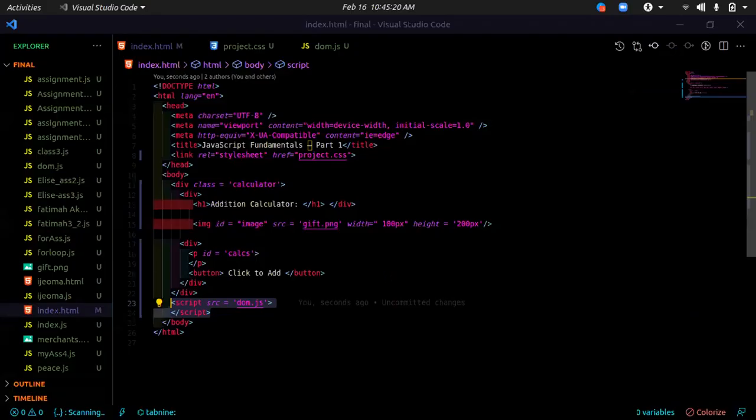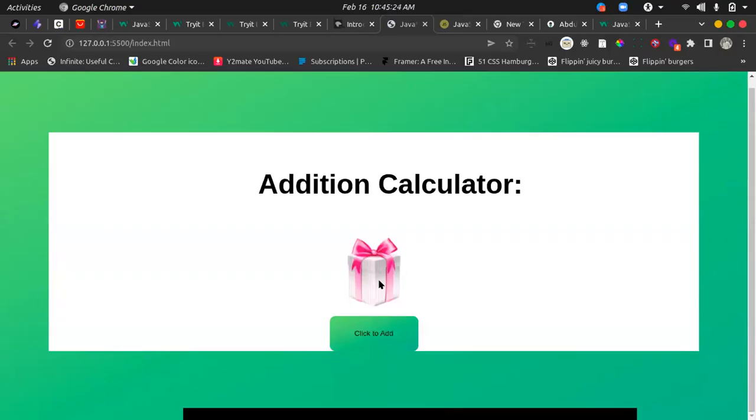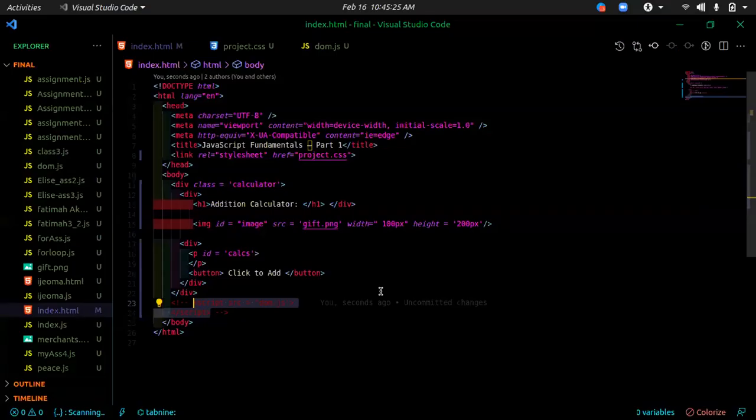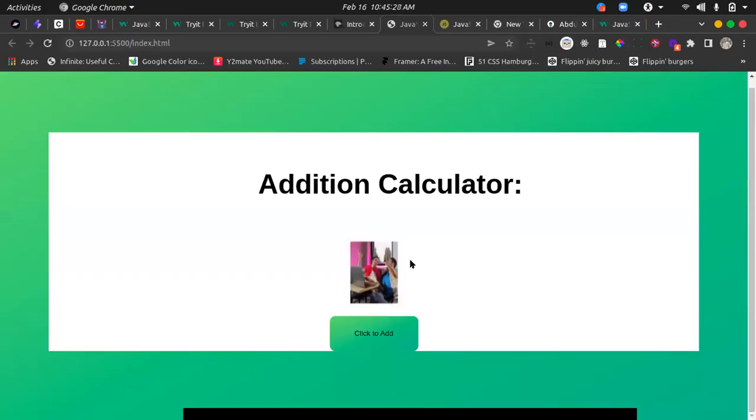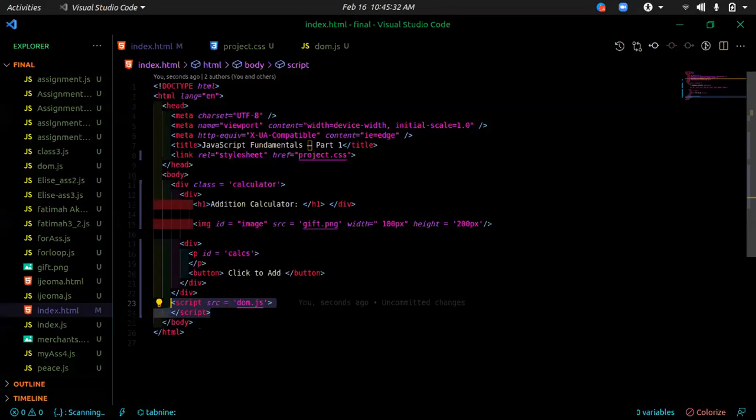Now let me comment that so that you guys can see. If I comment this out, we see that we have gifts, and when I comment it back in, we have merchants now. So it will render everything from top to bottom. You always want to put your script file just before you close your body tag. That's the best position to put your script tag. Hopefully we all got that.